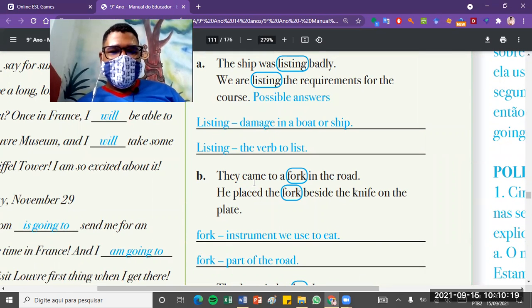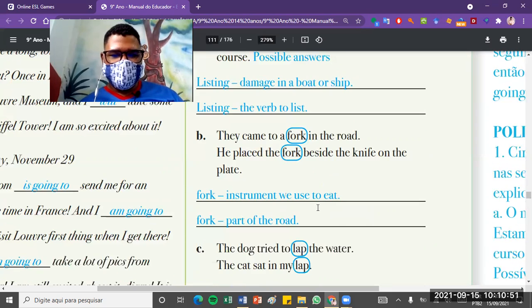Um B, they came to a fork in the road, né? And he placed the fork beside the knife on the plate. Então, nessa primeira, the fork in a road é uma bifurcação. Já um apetrecho que nós usamos para comer, um talher, pode ser fork também. Um dos talheres que usamos para comer, no inglês, se chama fork. Ok?